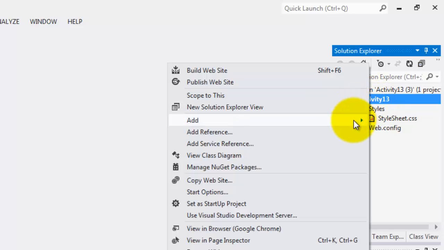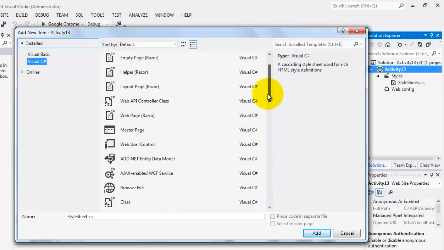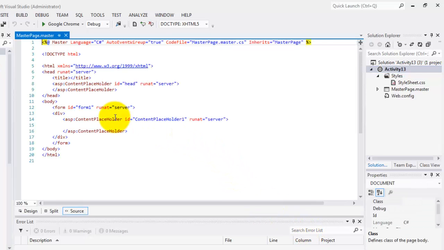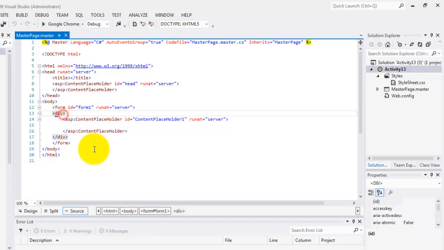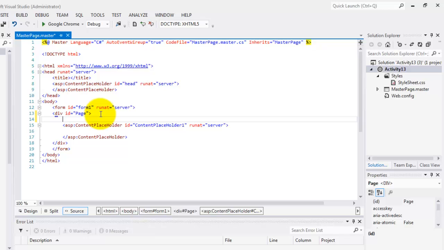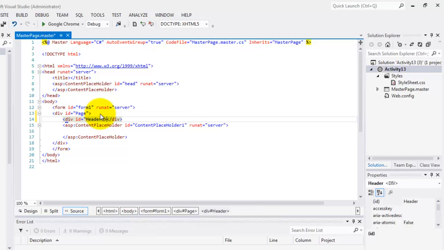Now we'll create a master page. Add new item. And here, look for the master page there. Make it the same file and click add. We will put our style sheet here in our div. Let's start with the page. Now notice that there is this content placeholder. This is where you will put all the contents of ordinary pages. Now let's add the header. Div ID is equal to header. Correct. Let's put CCSIT library.